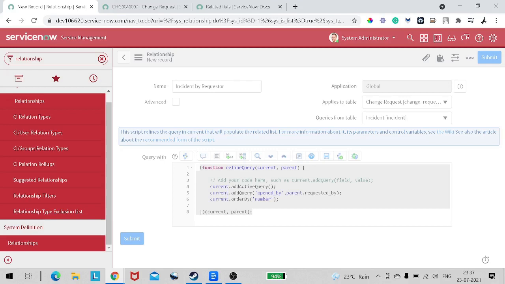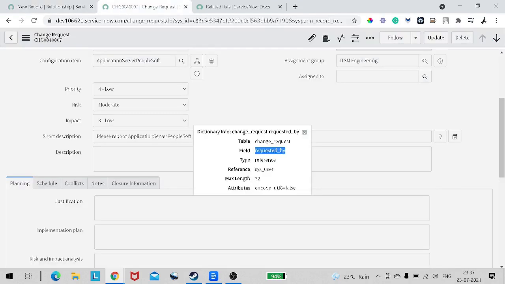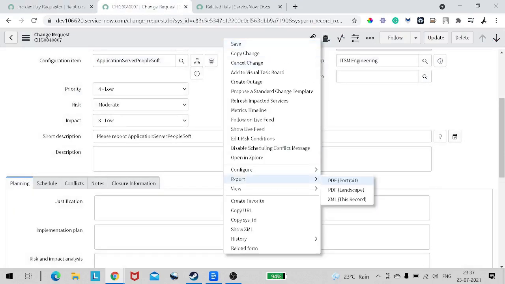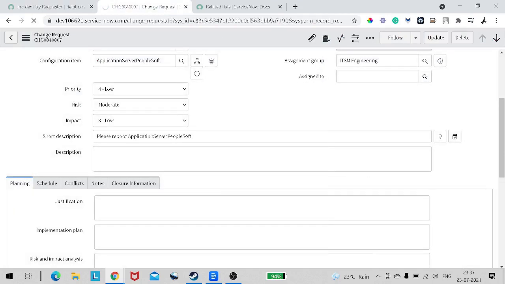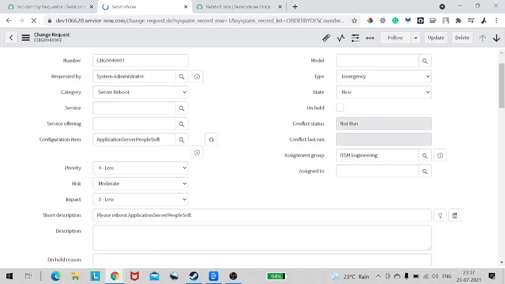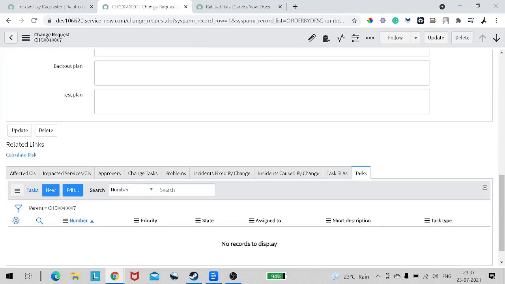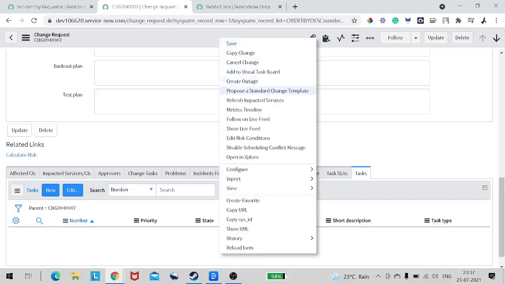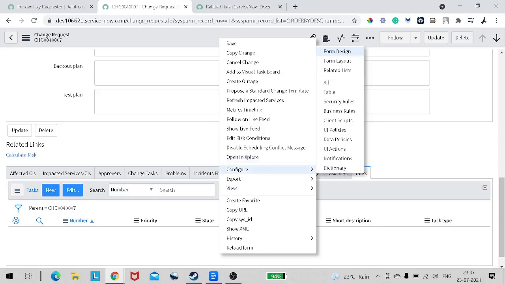Now, if I go to the change request, let's try to refresh it. It's taking time. Okay, I've refreshed it. And if I go to related list, wait a second, you can't see that related list over here, right? Why? Because I explained at the start, you can pull or push the related list from the configure related list section, right? Let's do that and find our newly created related list.